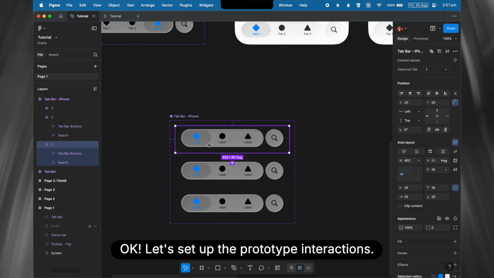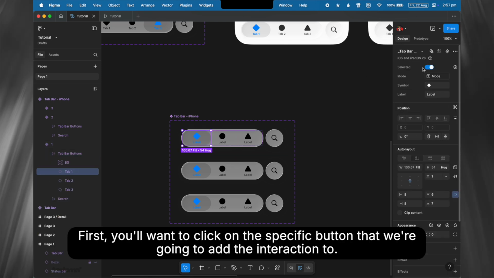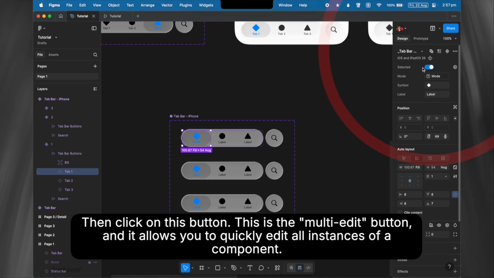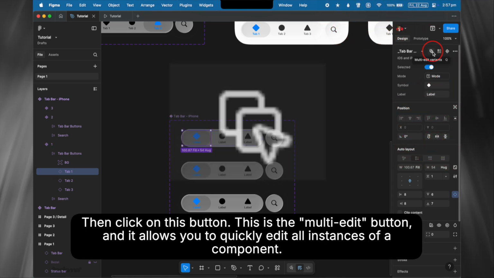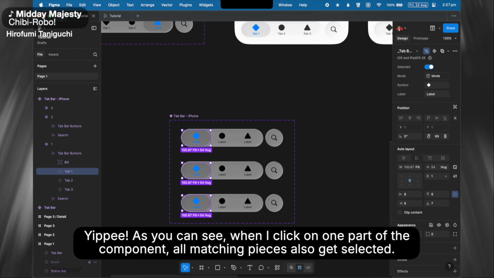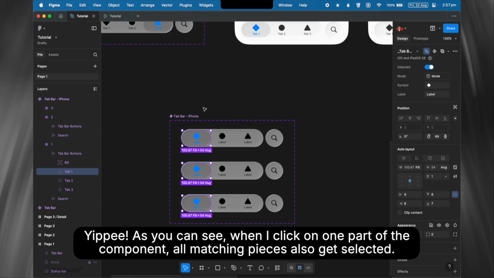Okay, let's set up the prototype interactions. First, you want to click on the specific button that we are going to add the interaction to. Then click on this button. This is the multi-edit button, and it allows you to quickly edit all instances of a component. Yippee! As you can see, when I click on one part of the component, all matching pieces also get selected.